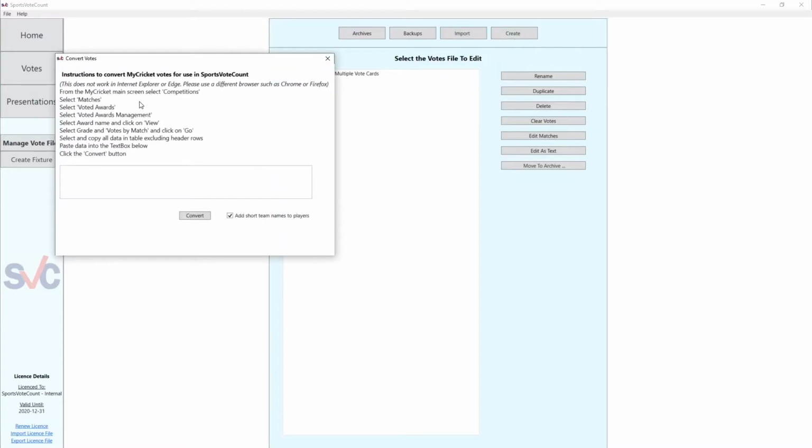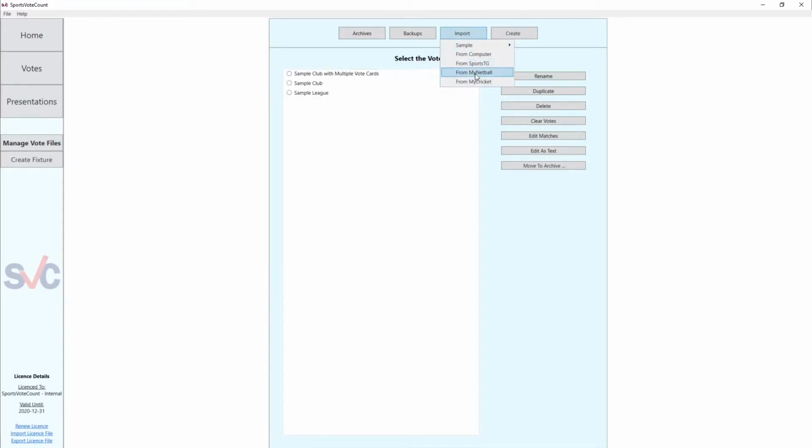So if we select there, all you do is go to MyCricket, follow all of their steps, paste it into there, convert. That'll import all the matches, all the votes. As soon as you press convert, it'll be done. Presentation's ready to go straight away. And of course, that's also the same for SportsTG and MyNetball.